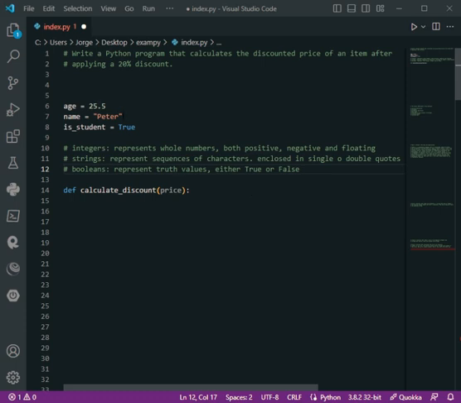So with integers and floats you can perform arithmetic operations. With strings you can perform string concatenation and repetition. And with booleans you can perform logical operations like AND, OR, and NOT. And mixing types in incompatible ways will result in an error. I cannot do, for example, "Peter" minus 5. This will result in an error.